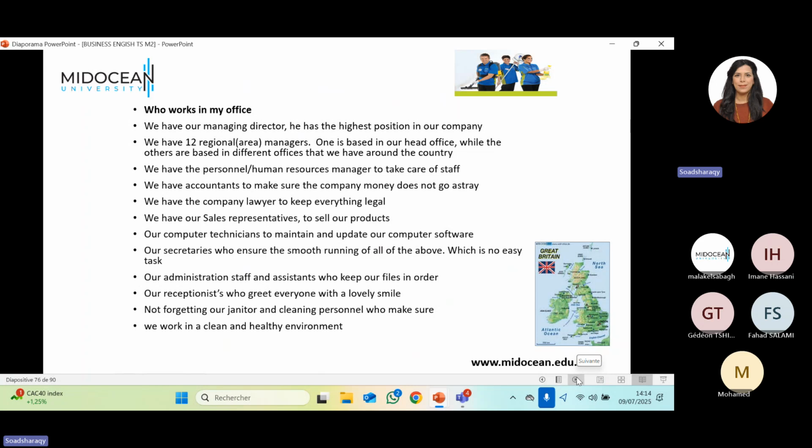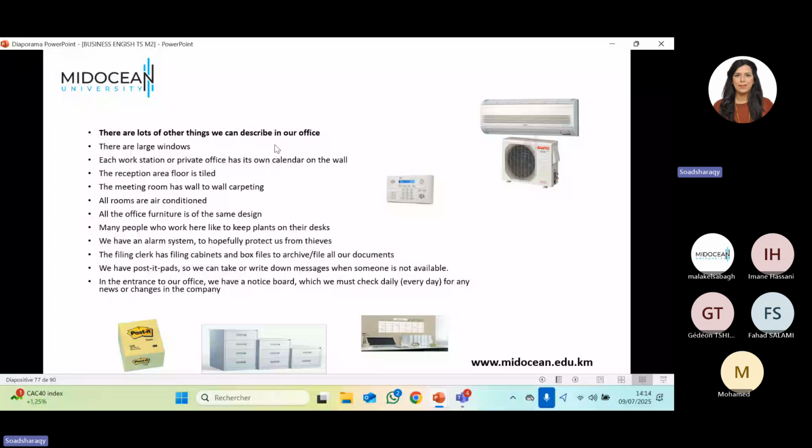So here I gave you an example of the employees who work at a company, okay, and the different company departments. There are lots of other things we can describe in our office. There are large windows. Each workstation or private office has its own calendar on the wall. The reception area floor is tiled. The meeting room has wall-to-wall carpeting.